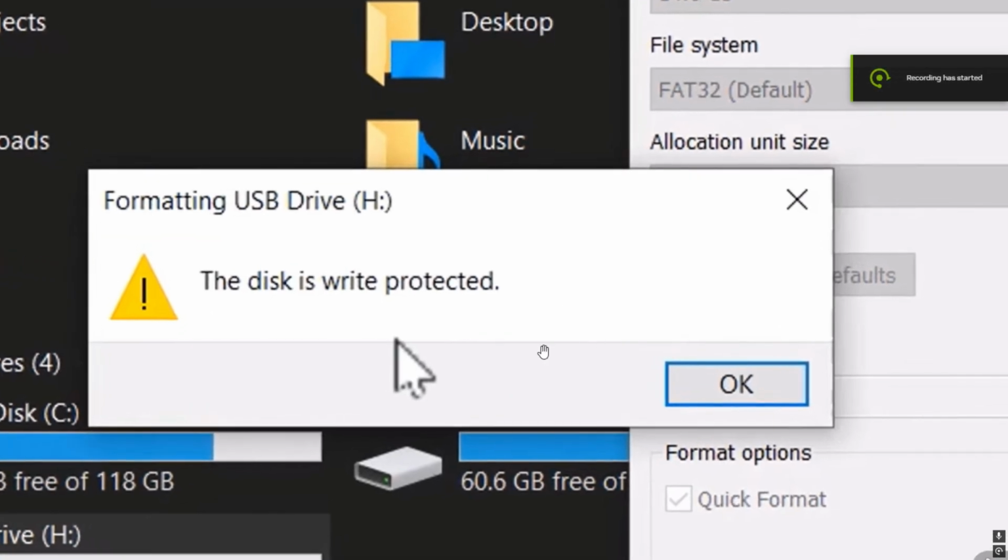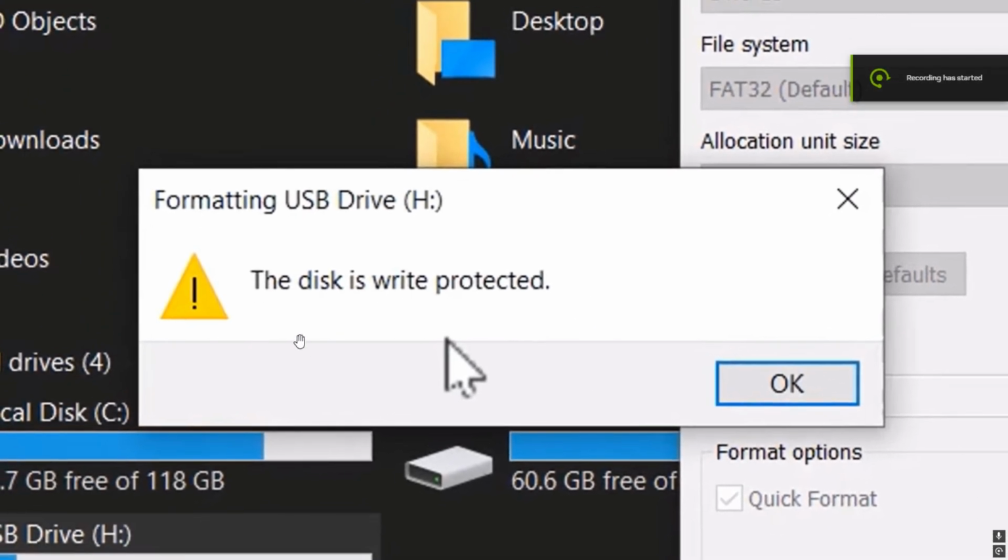Hey guys, welcome back to another video, and in this video I'm going to show you how to fix this: The disk is write protected when you're formatting your USB drive or any flash drive in your PC.